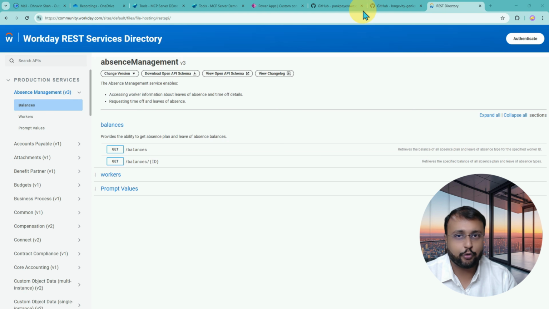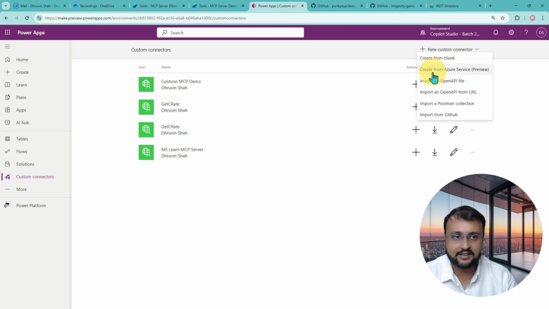And that is not the only way. There are multiple ways to create a custom connector. You can start from blank, or from OpenAPI, URL or Postman. You can consume it from anywhere. But here I'm going to use one of the official Microsoft sites where they have already hosted their MCP server, and they are providing the OpenAPI definition file for it. That's what I'm going to consume.